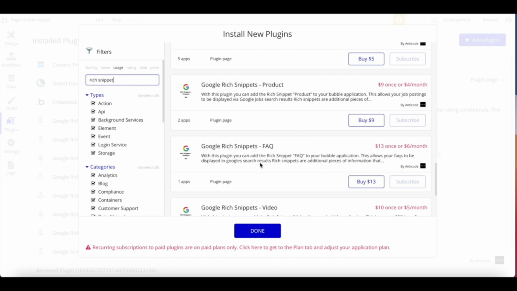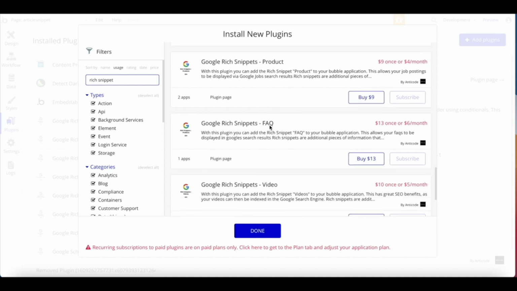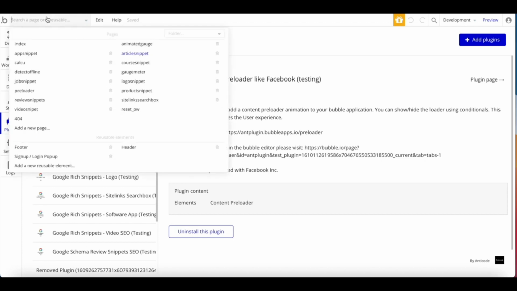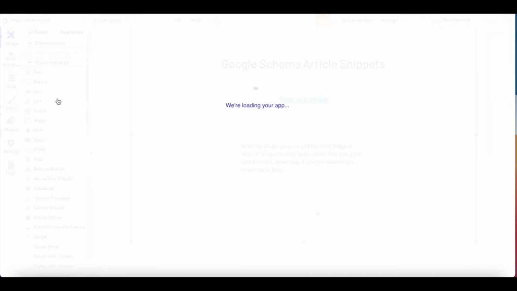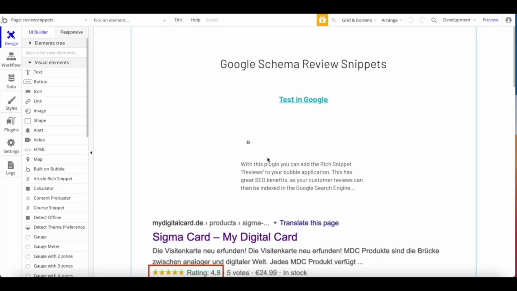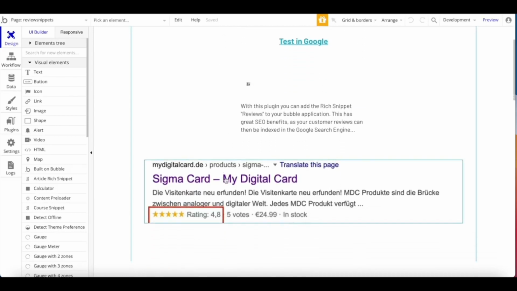So one really interesting one is FAQ. Okay, and this allows you to add this typical FAQ snippet. So okay, let's close this, and I want to show you how this would look. So let's go ahead to our, for example, review snippets, all right? And the review snippets, again, look something like this.